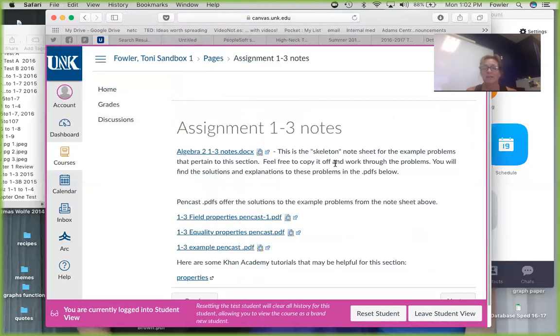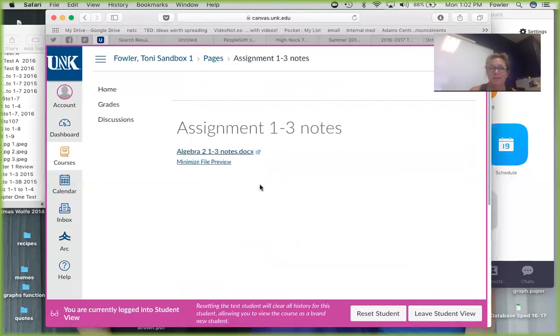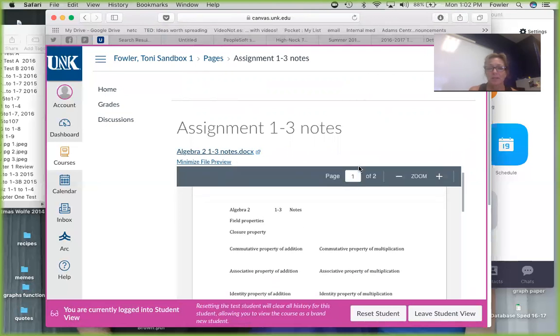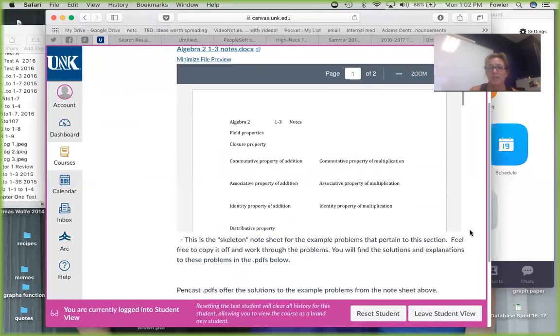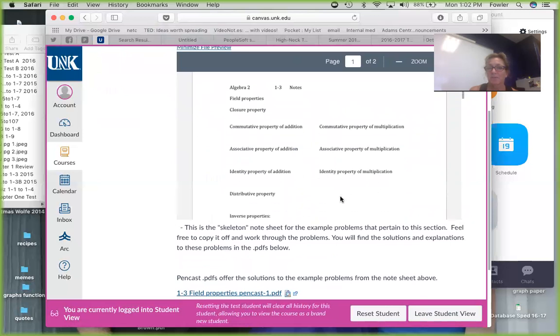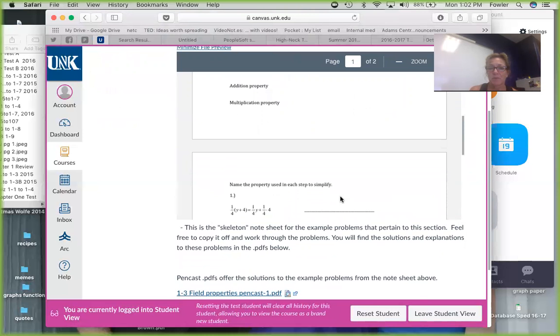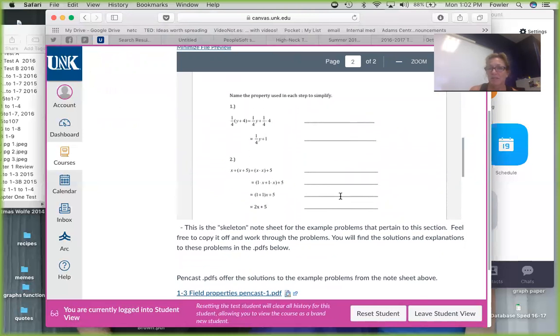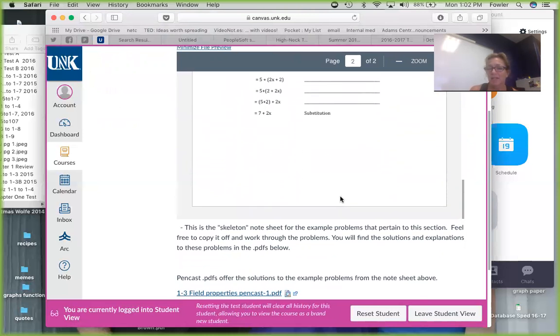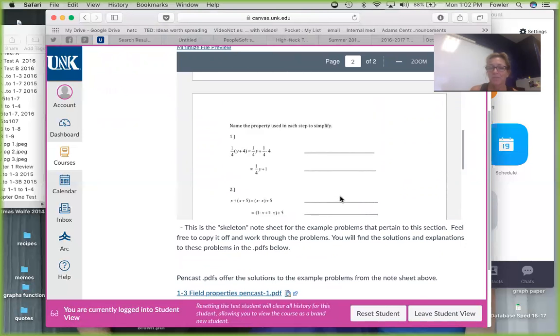Here is the note sheet. Let me just show you what a note sheet would look like. Here, let's open it. Okay, this is a very typical note sheet. In this section, we went through all the different properties, and so this would be a very typical note sheet, and then some example problems to work through.